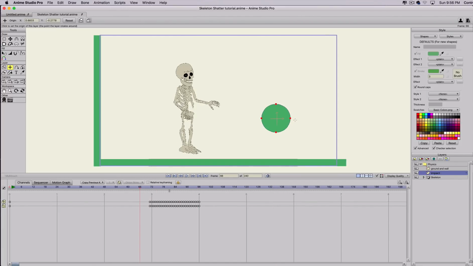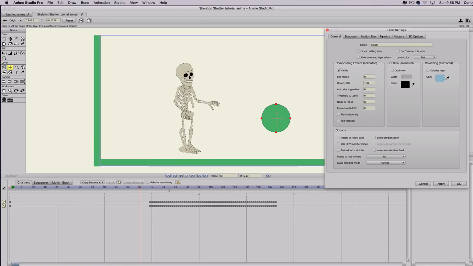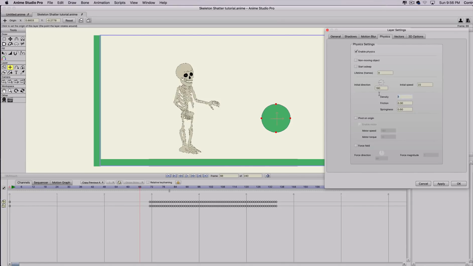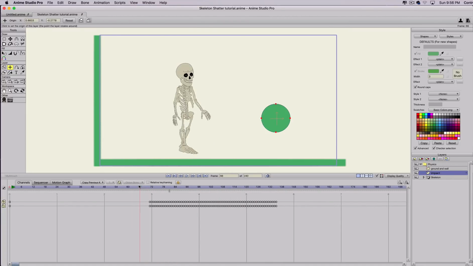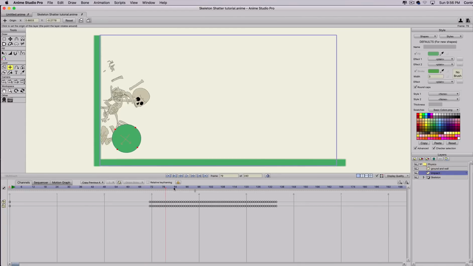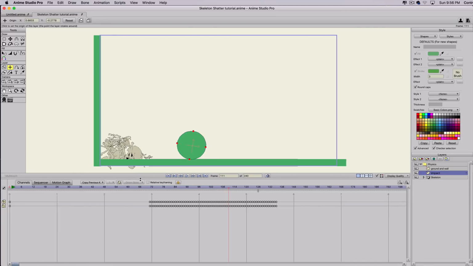Again, this is all dependent on how heavy the character is and how heavy the impact is. So we can turn the density up on this, hit apply. Hits much harder. And I think the character's bones are actually still connected, so they kind of clump together still.